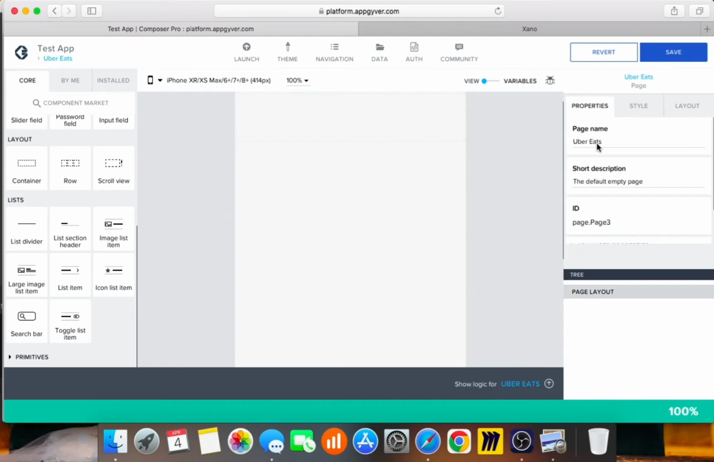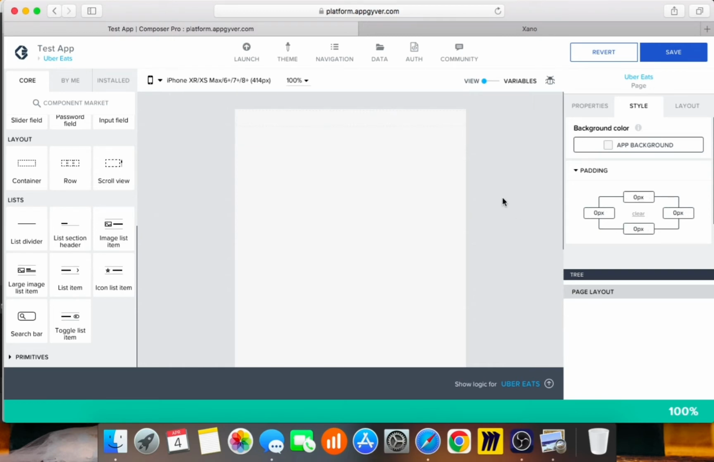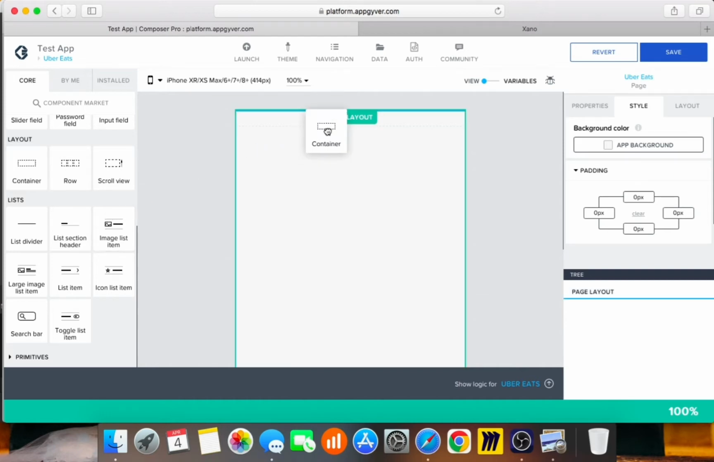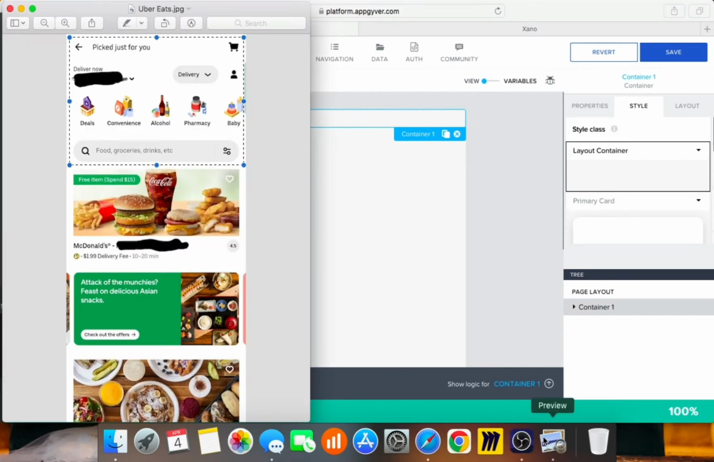Now we're gonna go into style and clear all the padding. So now everything is gonna be at the edges, and we'll just adjust it accordingly. Add a container in there. So that's gonna be the top, and we have this arrow and this shopping cart, and we have some space at the top. So let me add the components and then we'll space it out.